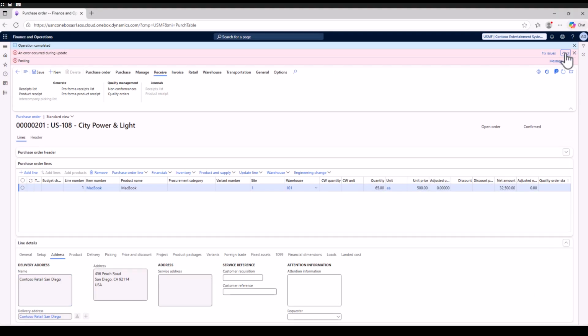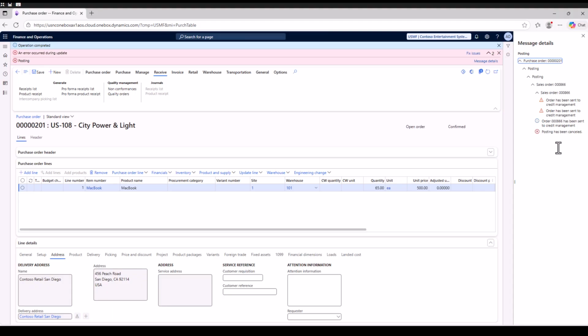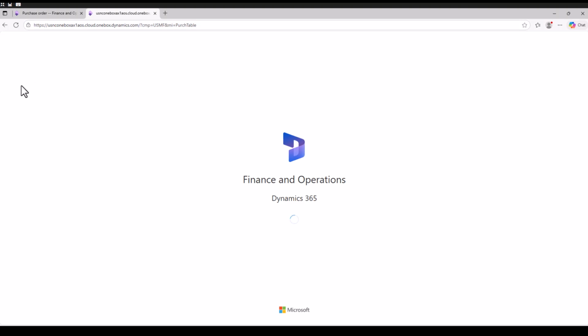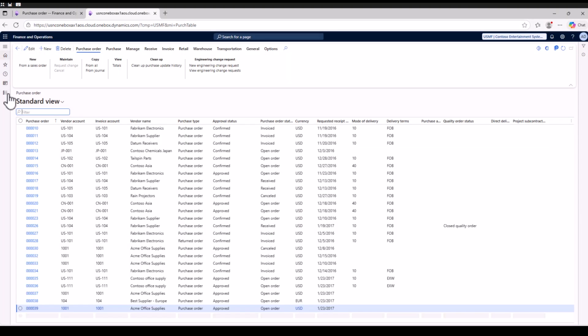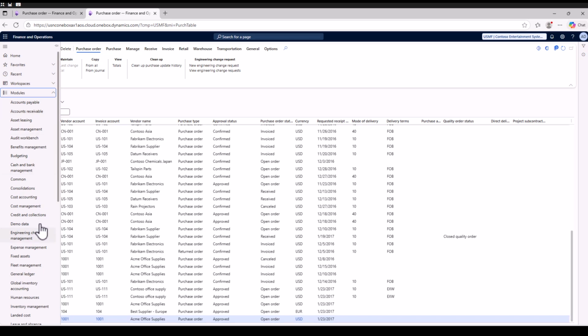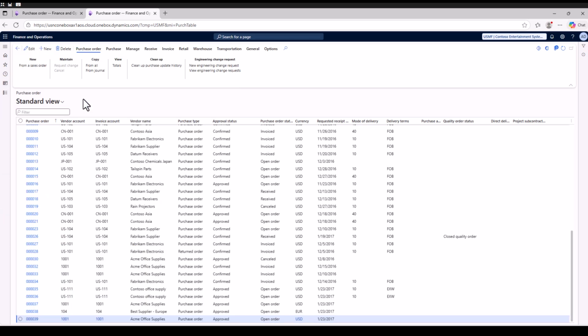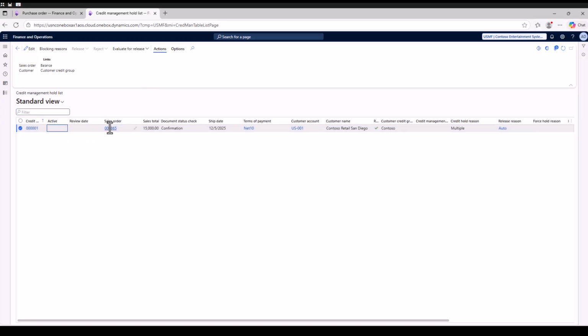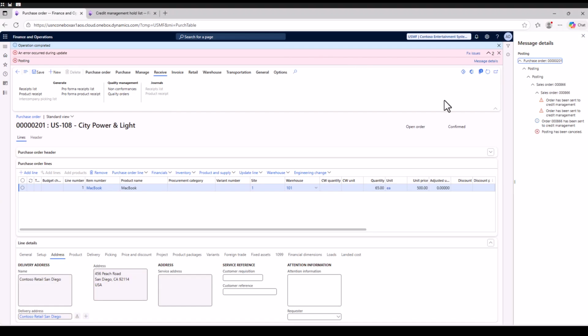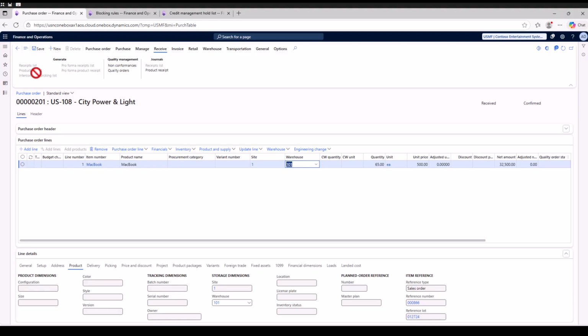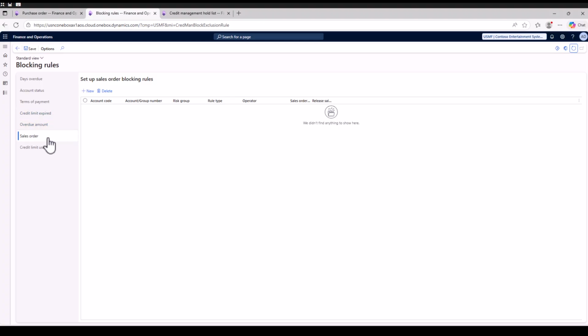Okay, we have some issue here. We'll see. Okay, again the same issue. So I'll duplicate this tab and I will go to credit and collection, all credit hold. Right guys, I was able to post my product receipt. I deleted my blocking rules here from my setup.